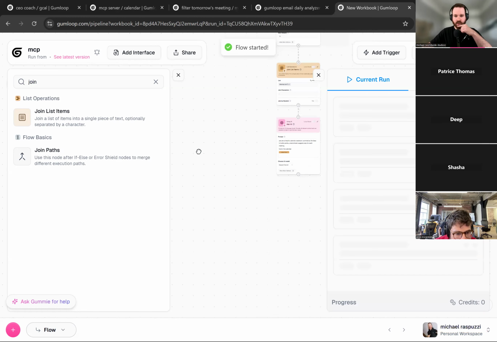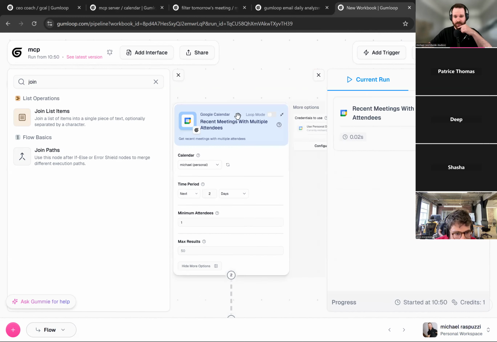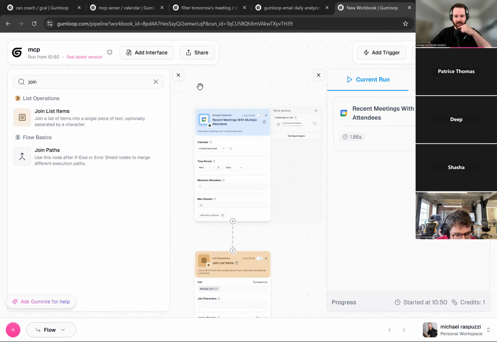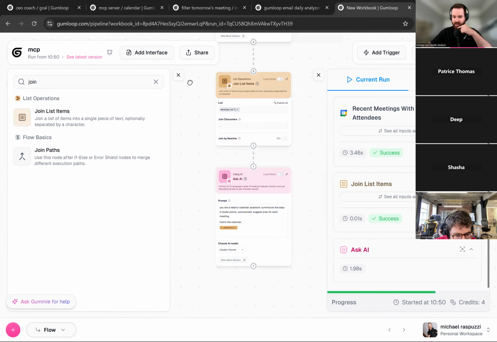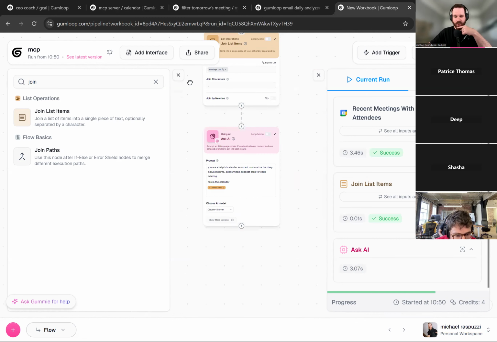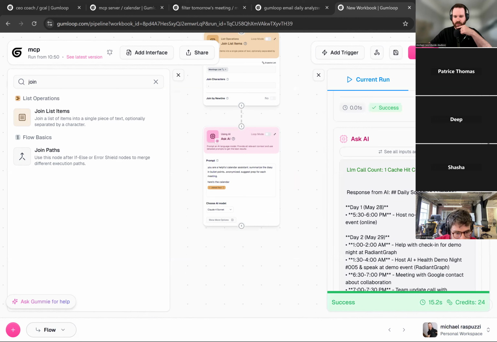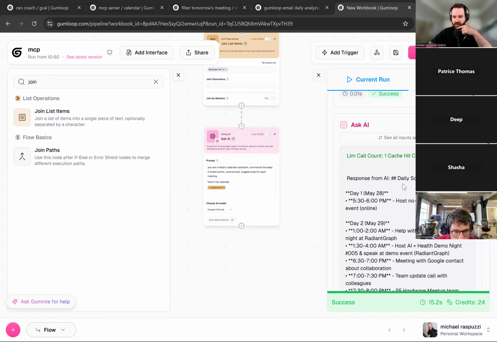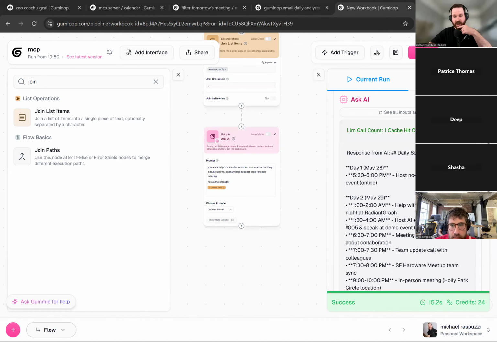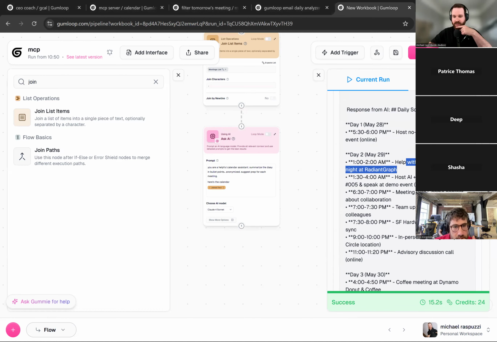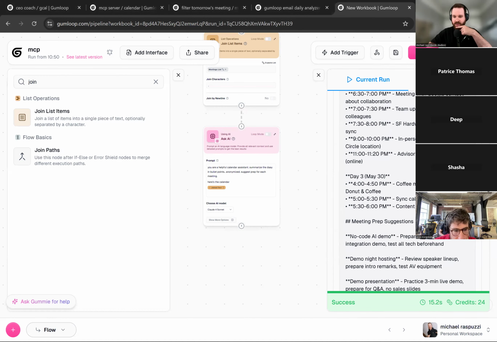So now we're using the custom Google Calendar node that we baked with MCP. We're joining the text and we're just asking AI, give us a quick bullet point list of what's ahead. And let's see if it got it right. This is happening right now. Spot on. That's happening tonight. Checks out.